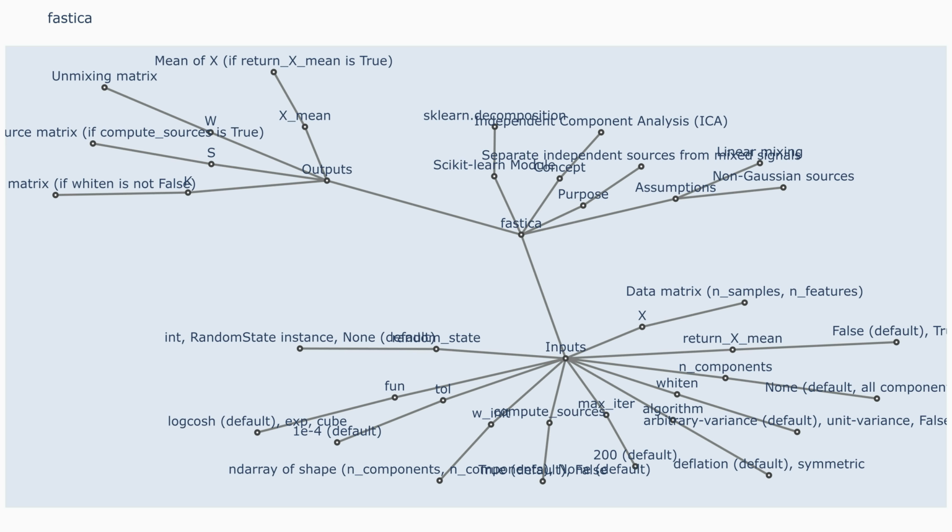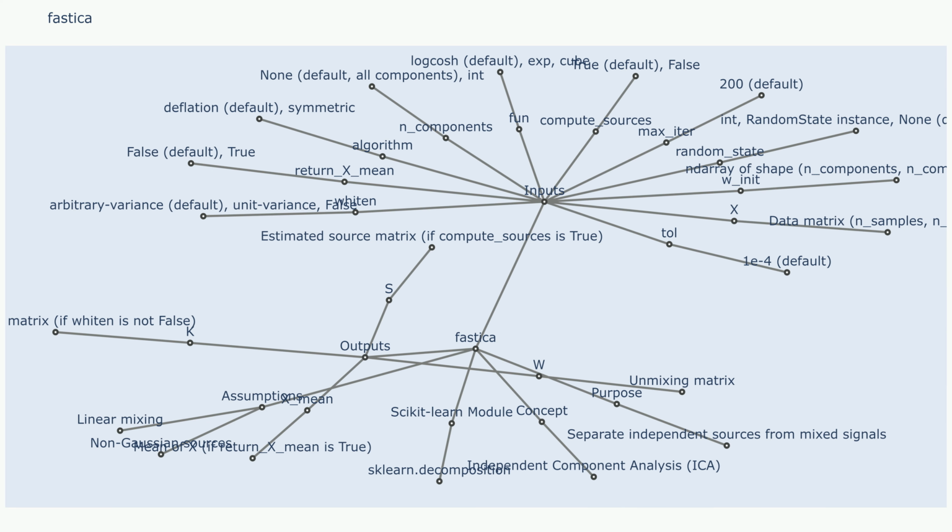Unraveling the Mysteries of sklearn.decomposition.FastICA. The sklearn.decomposition.FastICA algorithm is a powerful tool for independent component analysis, ICA, a technique used to separate a multivariate signal into independent components.